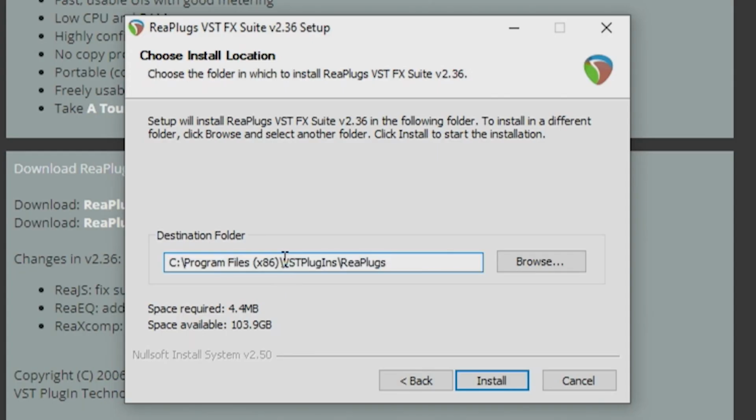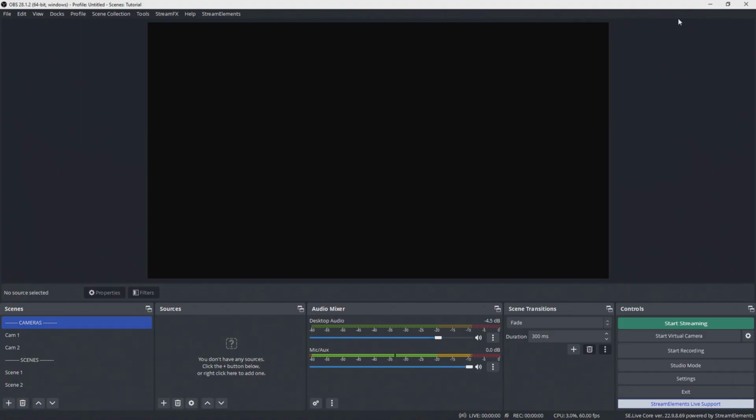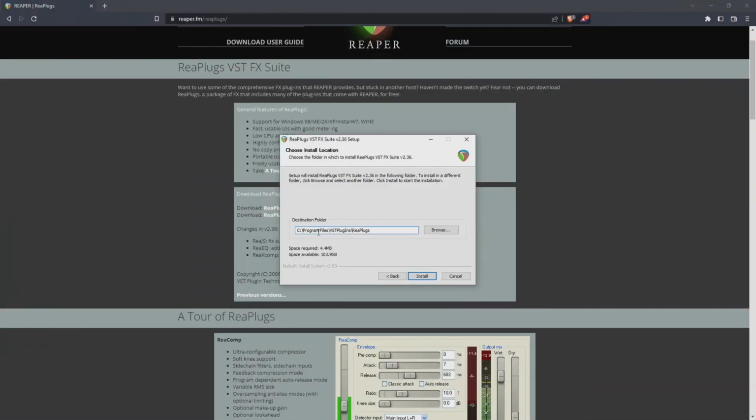Now what I would suggest doing here is probably just getting rid of the x86 and just installing it into your regular program files. By default, OBS scans about 5 different folders for VST plugins, but I don't think any of those folders are in the x86 directory.